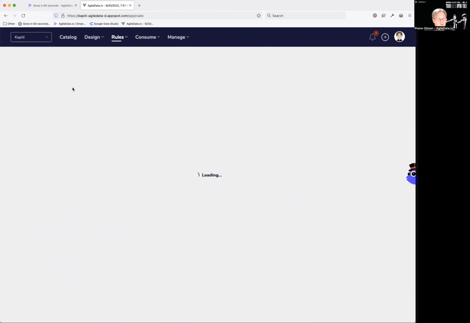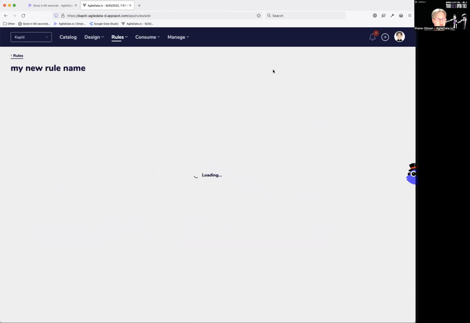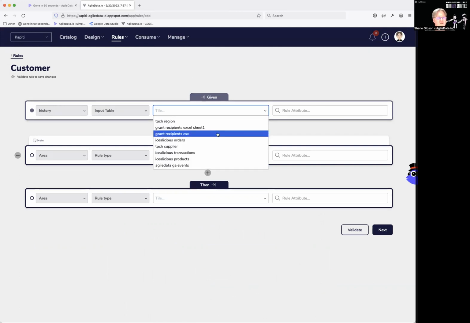So the easiest way we do that is we go into the rules screen and I can see the previously created rules, but in this case, I'm going to go away and create a new rule. And I'm going to call this new rule, I'm going to be creative and call it customer. And the first thing I need to do is pick up the data that I want to move. So I'm going to pick it up from history. I'm going to say it's an input table. It's going to bring back all the tiles that sit in the history area for me.